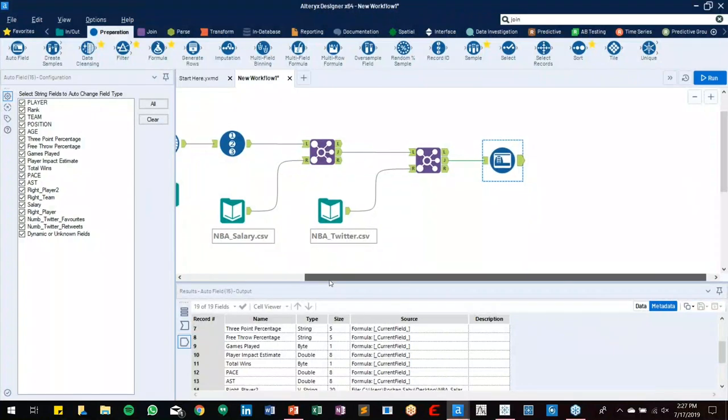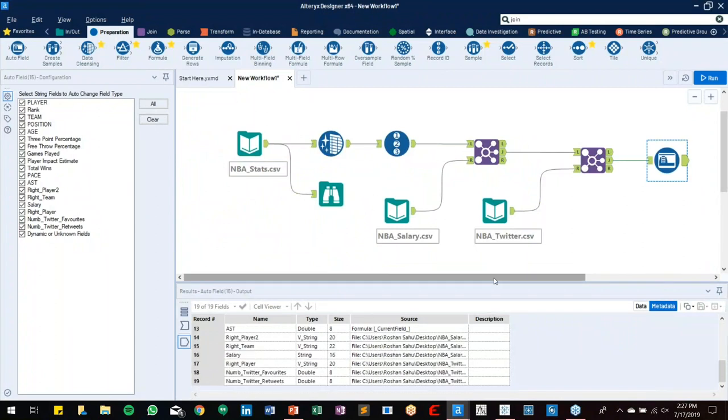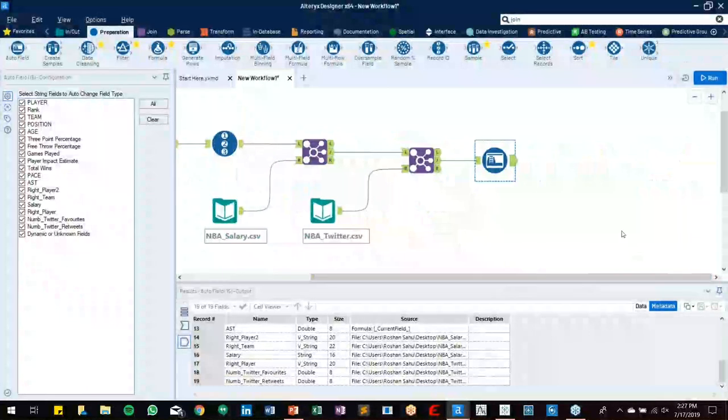So now that those columns and data sets are better, I don't think I want all of these columns. I don't think a statistical model that has 19 variables coming in would give us a whole lot of useful information. So I'm going to stay on the preparation palette and bring in my Select tool.